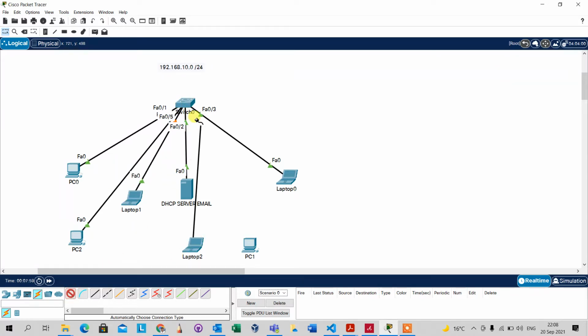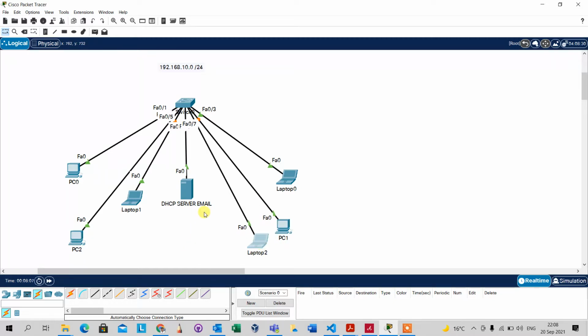I have all these devices plugged in. As you can see, I don't have a router. I don't need a router because this is just going to be a local area network. I'm not communicating with other LANs. It's just going to be this network only.